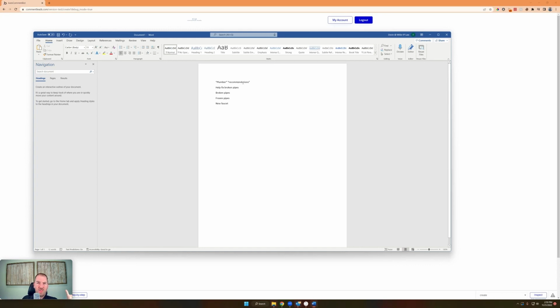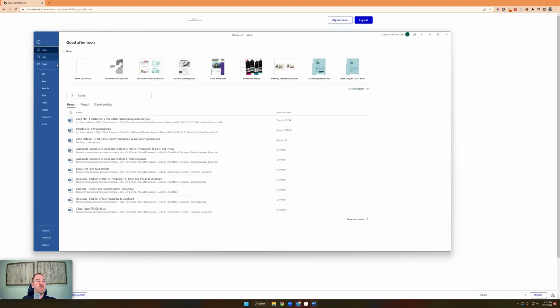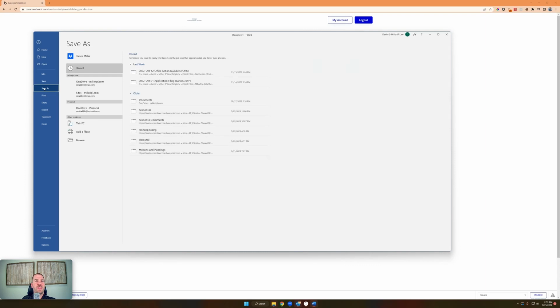Once you get your list, it can be one word or phrase on a single line, or it can be 20, or it can be 100. You just put the words that you want it to search for. Then you come up here and do a Save As.